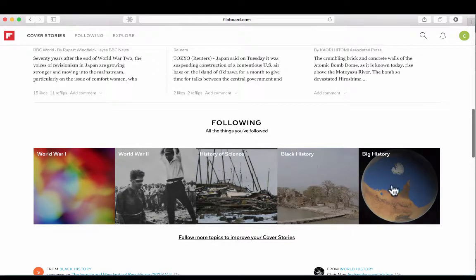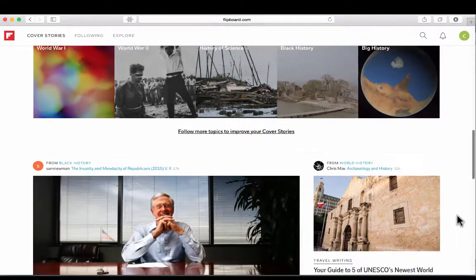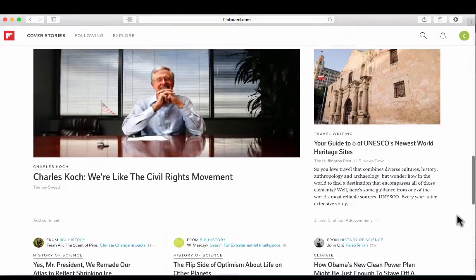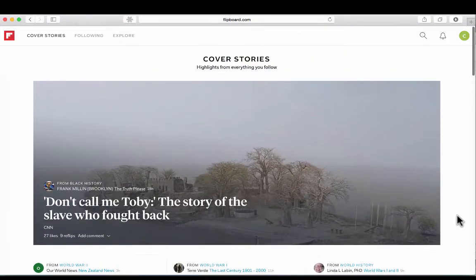And here it shows you some of the topics that you are following. And it'll constantly give you more and more each day. It keeps updating as it automatically goes and searches for content. But what we want to do is start curating our own content. We want to bring content together and create our own magazines.